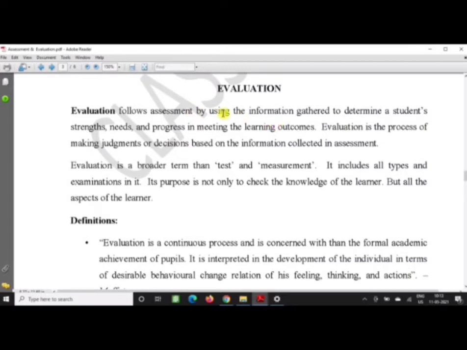Okay, after assessment, evaluation comes by using the information gathered to determine students' strengths, needs and progress in meeting the learning outcomes. So evaluation is a process of making judgment or decision. Evaluation happens at the end of the session, and it will help the teacher to make a judgment or decision. Here the decision at the end of the session will be given to students.